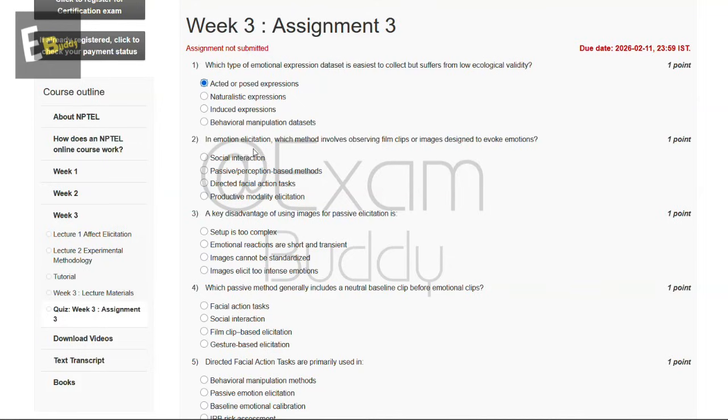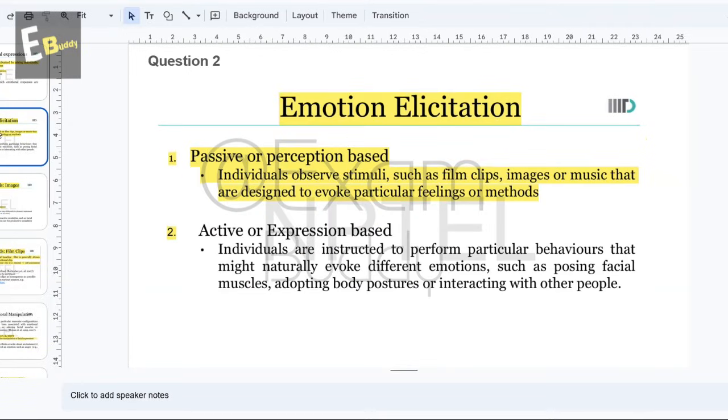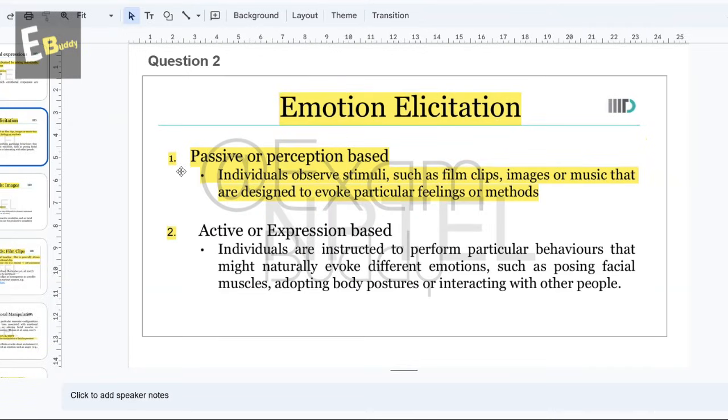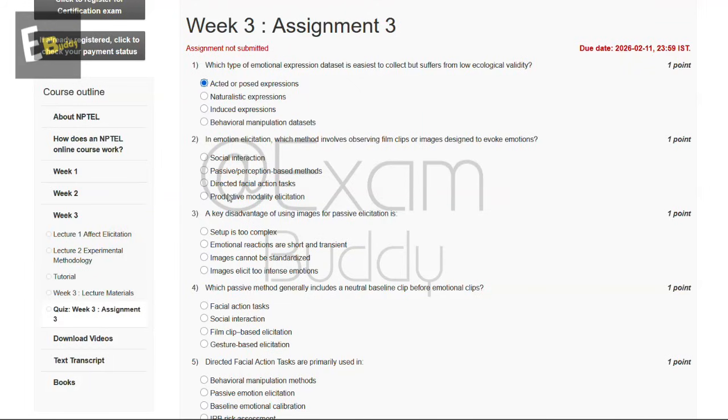In emotion elicitation, which method involves observing film clips or images designed to evoke emotions? So these are the options, and now let's check the explanation. So explanation says emotion elicitation, passive or perception based, individuals observe stimuli such as film clips, images, or music that are designed to evoke particular feelings or methods. So the answer of our second question is B, passive perception based methods. And now let's go to our question number 3.